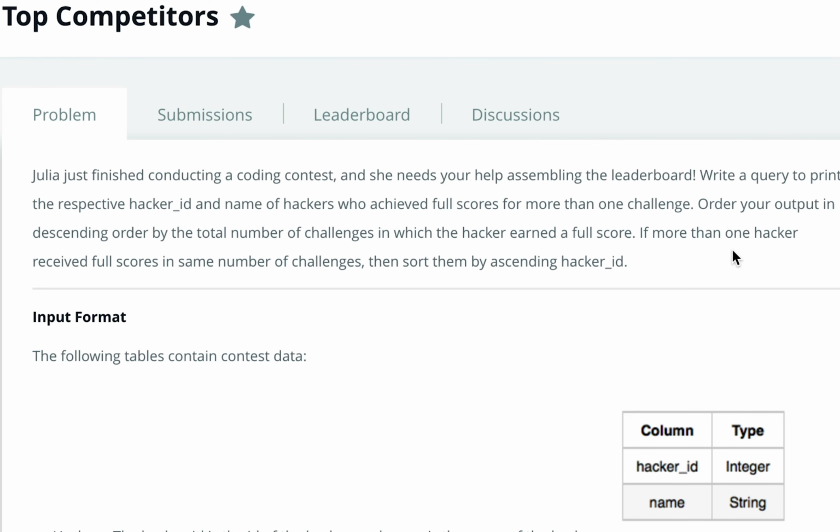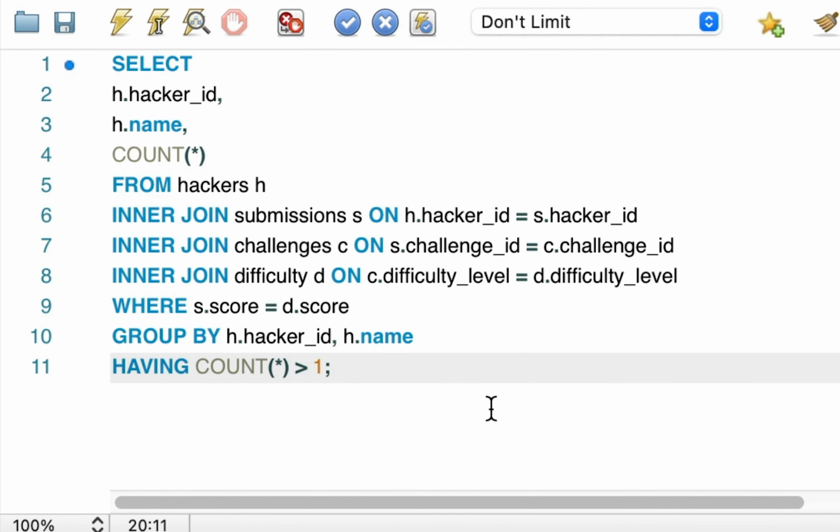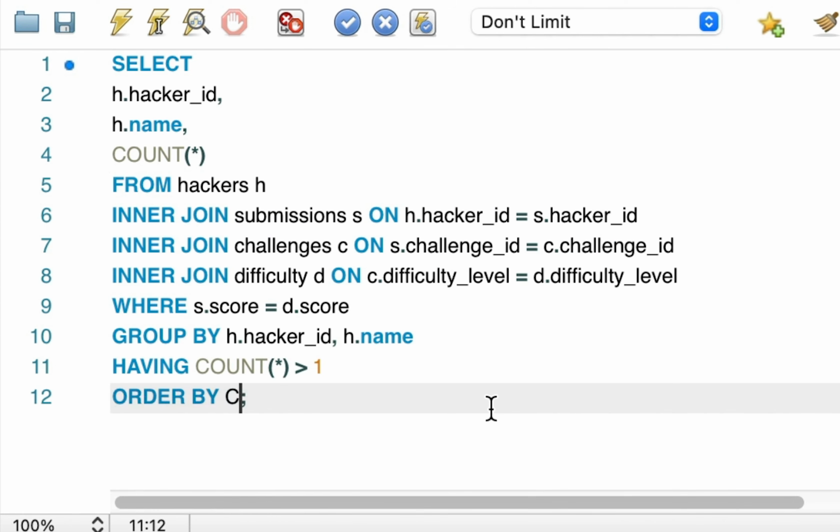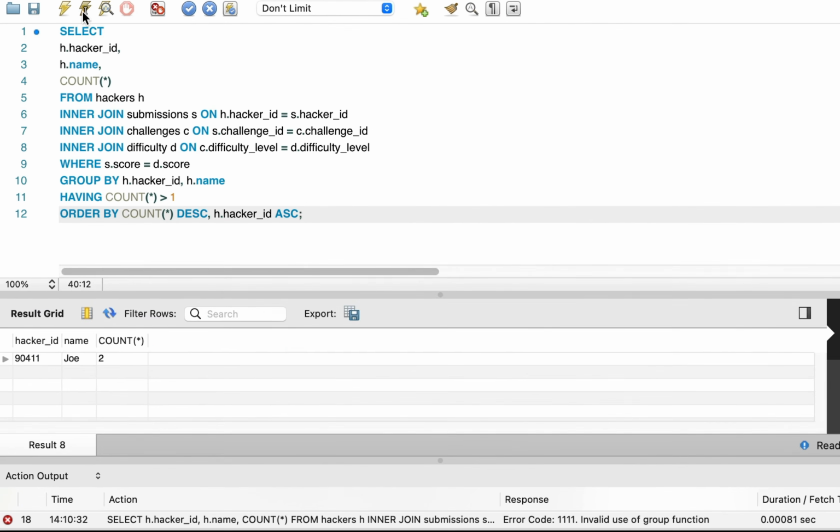Let's go back to our problem to see if we need to do anything else. The second half of the problem says how we need to order our results. Even though we only have 1 result, we should still order it. The problem says we need to order by the total number of challenges that the hacker got a full score in descending order, then order by hacker ID in ascending order. In our query, we can implement this by adding an order by clause. We specify order by count in descending order, then order by hacker ID in ascending order. We can run the query and see the same results. This means we didn't break the query.